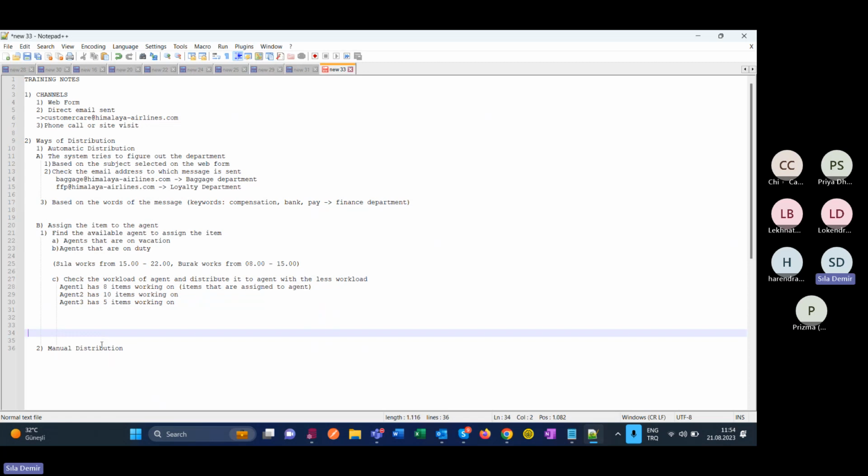What will happen is the system will now check the workload of these agents and find the agent who has the fewer items to work on. Once the CCL receives an item for the loyalty department, this item will first be assigned to agent 3 because she has fewer items than the others. Because the system always tries to balance the item counts for the agents. Otherwise, it will take more of your time in terms of completing and closing the items, and you will have to work more on them.